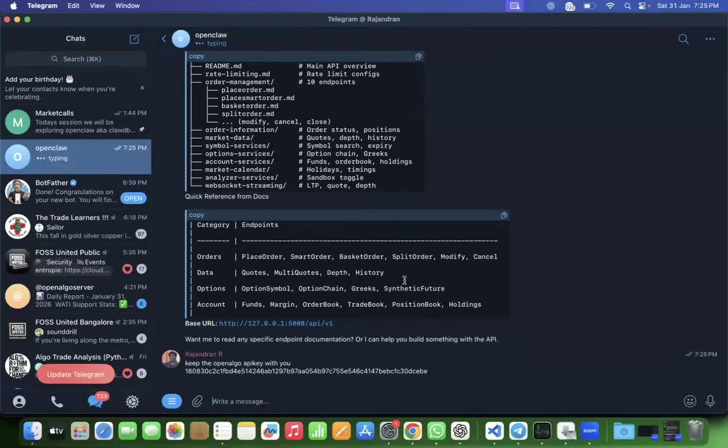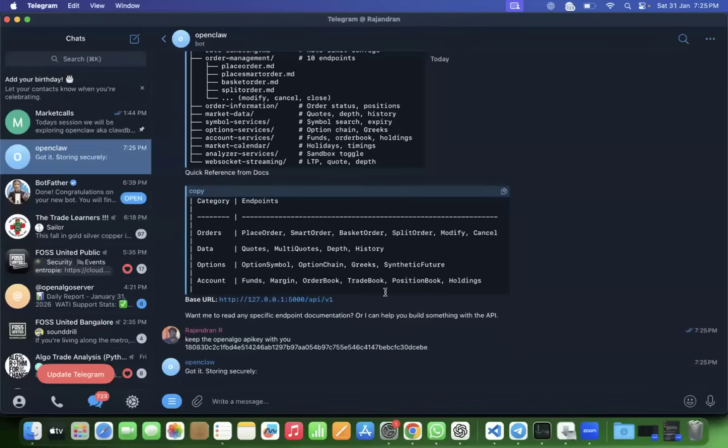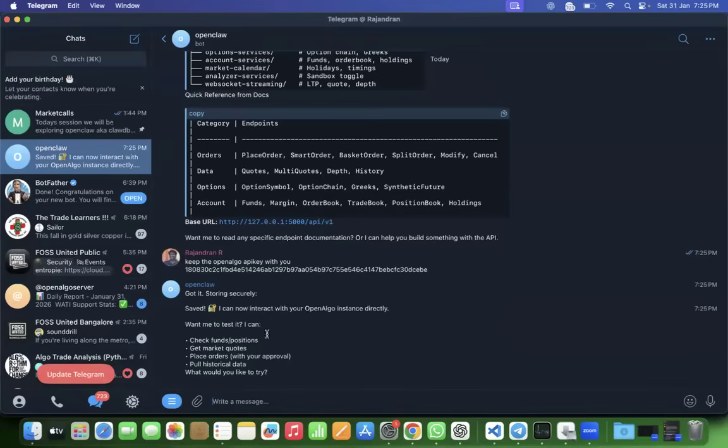Now it has a pretty good capability to place an order and everything. I'm going to test some orders over here, whether it can place any orders or not. What it can also do is schedule orders, like time-based orders, all those things it can schedule. So it is storing securely, it's putting it, right? So save now, I can interact with your OpenAlgo instance directly.